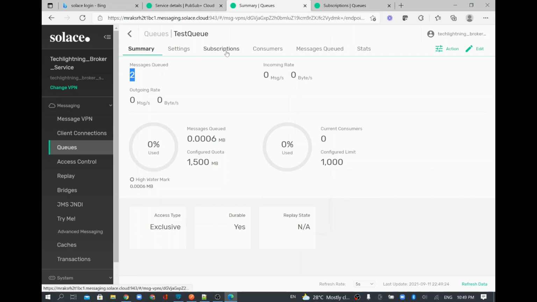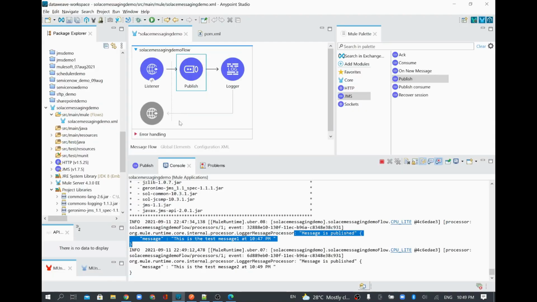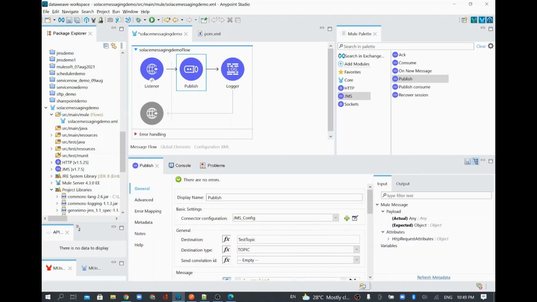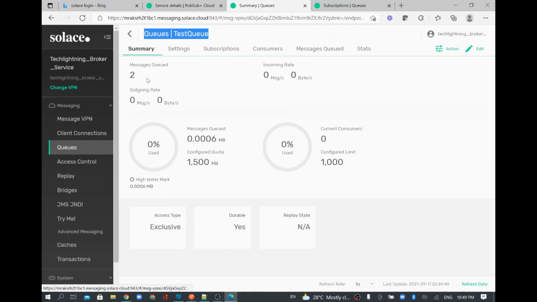Now this queue is already subscribed, so whenever data comes to this topic, it gets delivered. In our configuration, we are sending to the test topic only. We are not sending to the queue. But this test topic is added in the configuration of the test queue subscription. So whenever any message comes to this topic, this test queue will receive a message. That is why you are able to see the message under the queue.